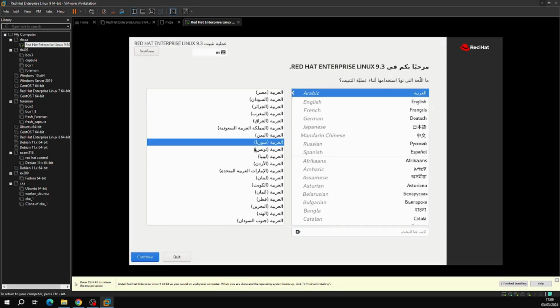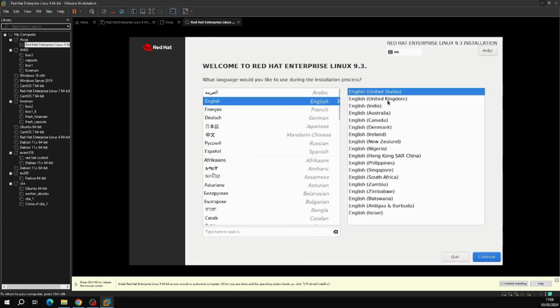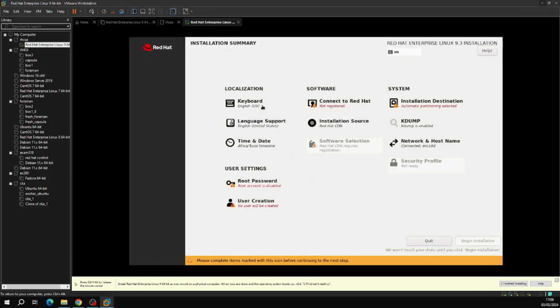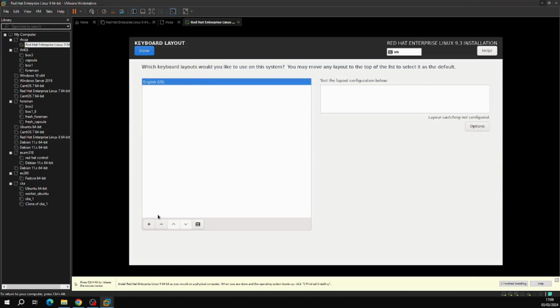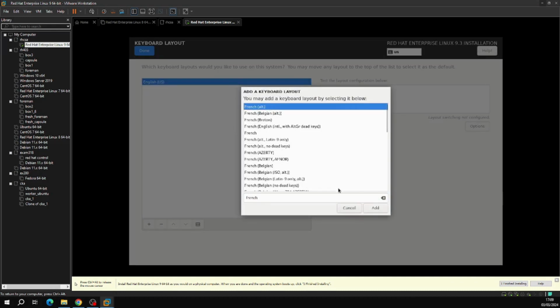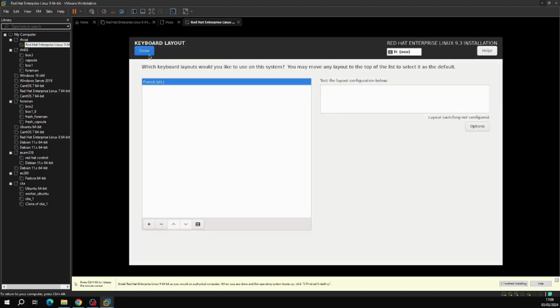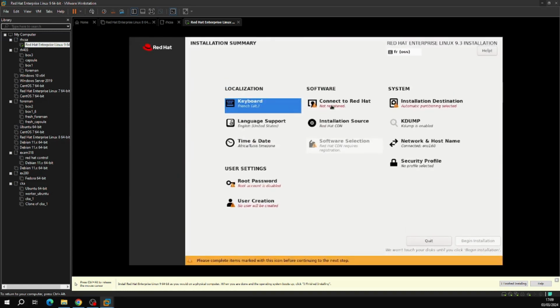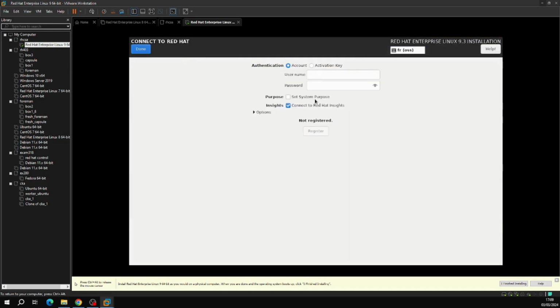What's this? It's in Arabic, so I'll go for English. Yes, this is better. This is really important, guys: change the keyboard. It's QWERTY by default. You can try to change it to French; for me, French is AZERTY. If you're using QWERTY, it's okay. This is also important: you need to register. So I'll be registering my account. Go for done.